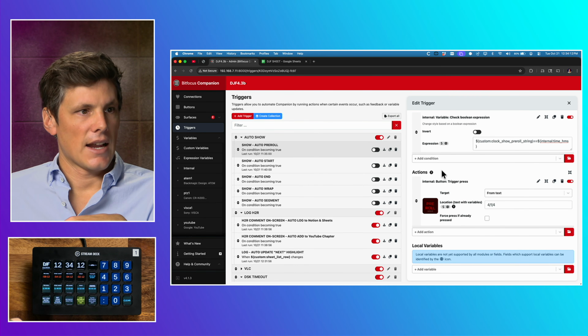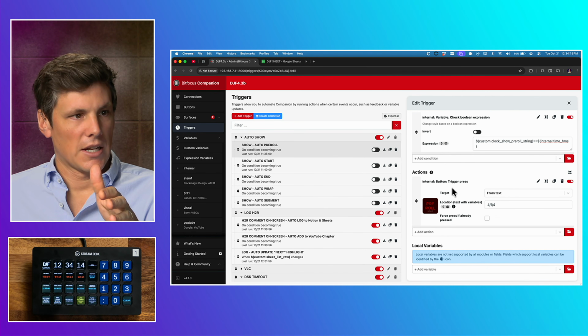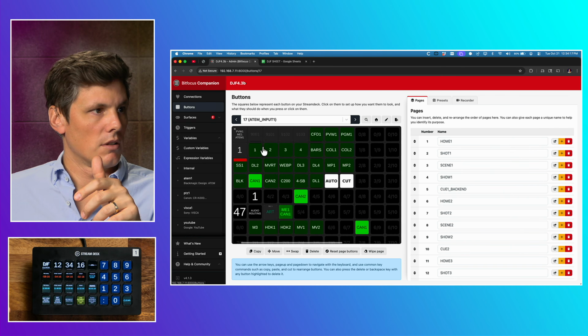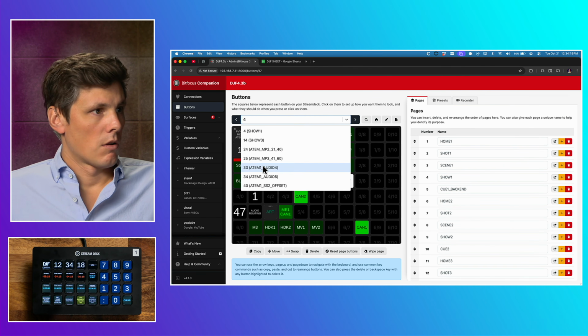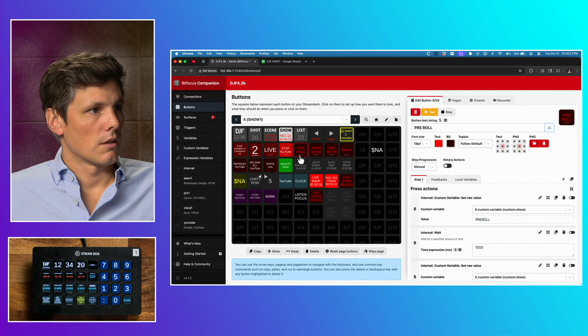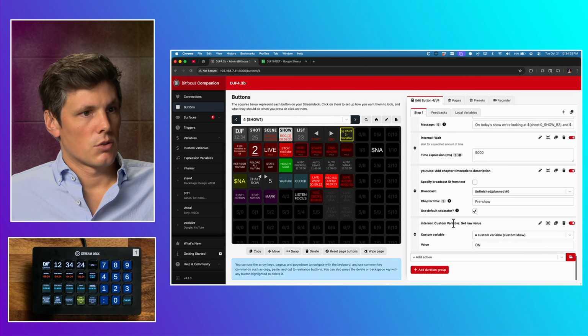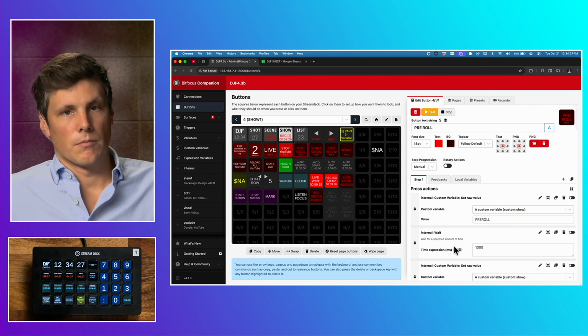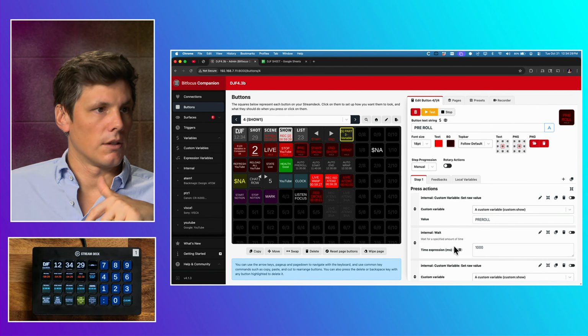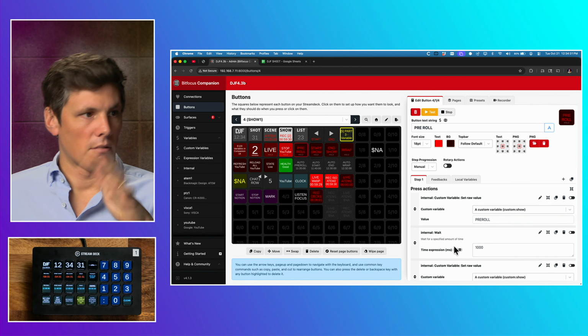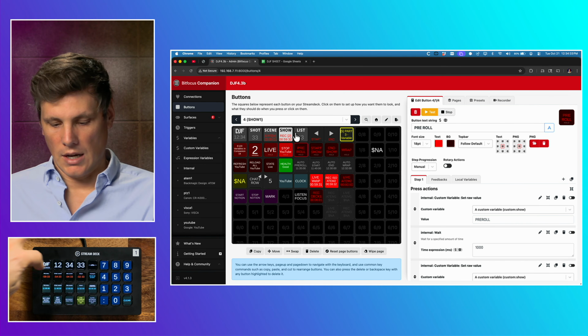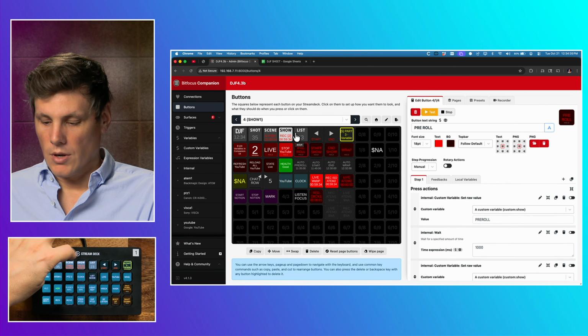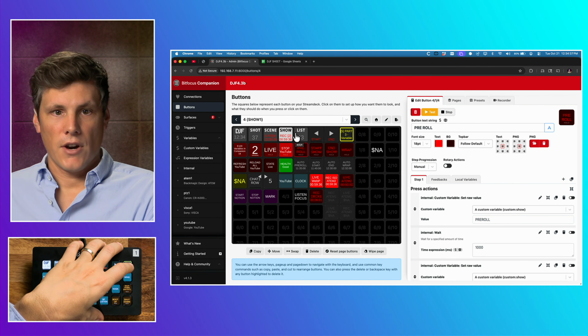Okay, and then I'm going to take this action, which is I'm going to push a button, which I have on this page 4 here. So it's going to push my pre-roll, and it's going to trigger a whole bunch of things to get the web encoder going and start YouTube and start recording and all that kind of stuff to get the show underway using a variable.